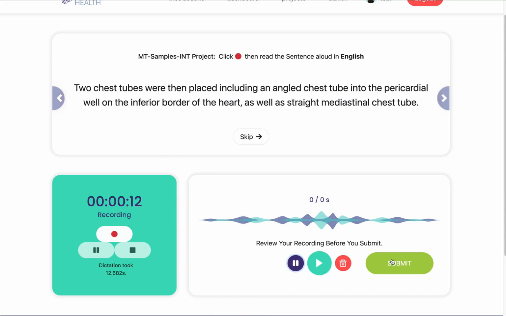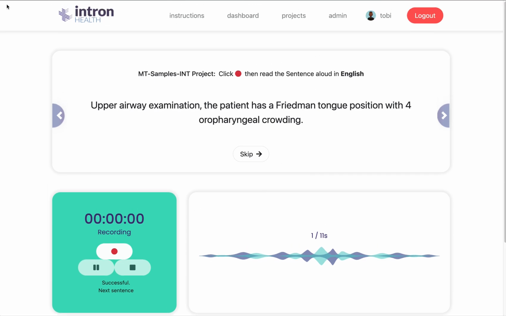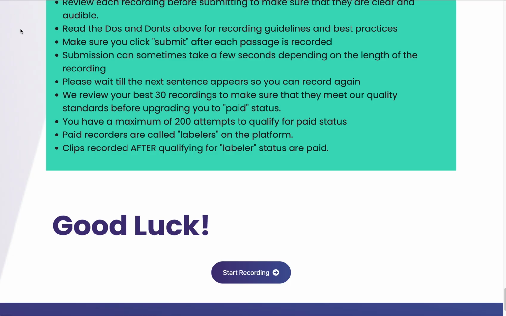If that's fine, you can submit. And you have the next prompt, and you can just keep going for as long as you want. A few things to keep in mind.